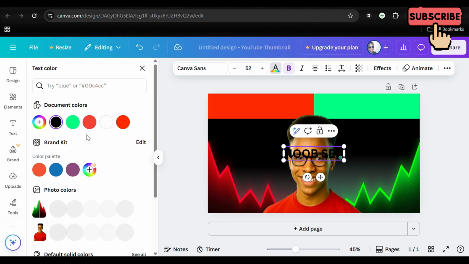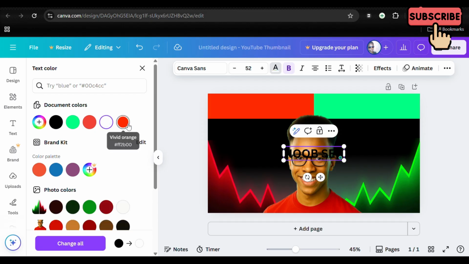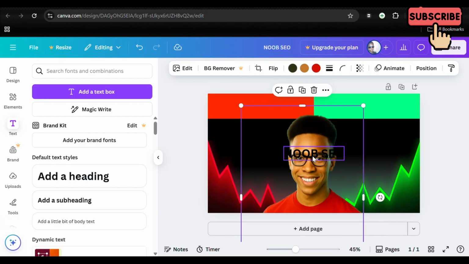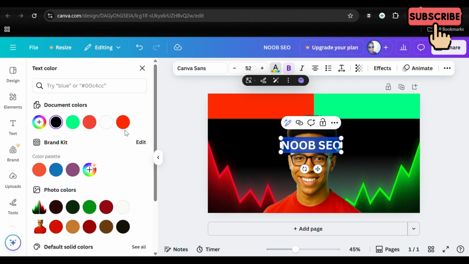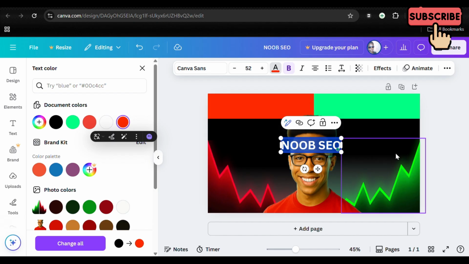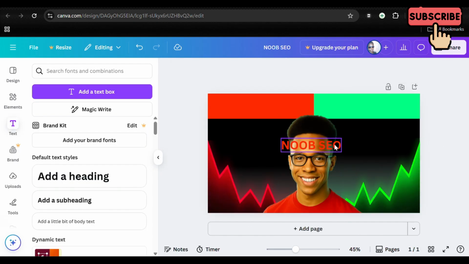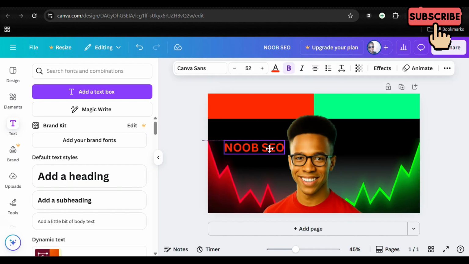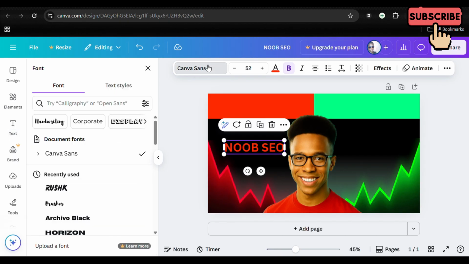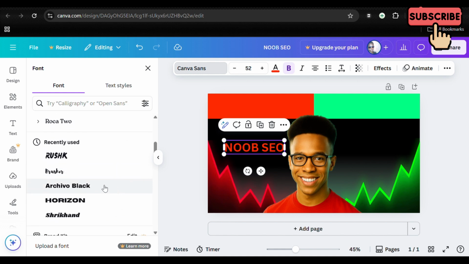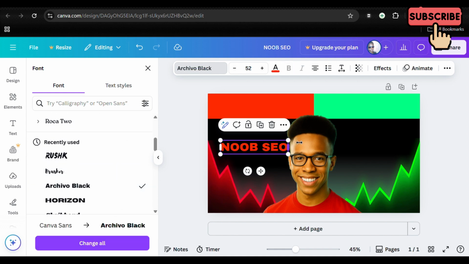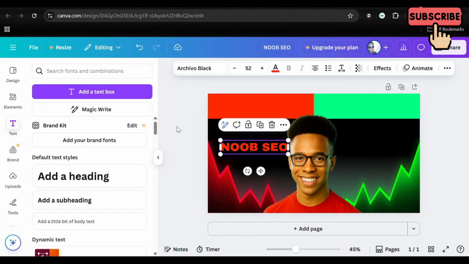Then I'll choose the text color. I want it maybe in black. No, I want it in red. So once we've inserted our text, we want to add the color so that it is visible. I'll choose it to be red in color. Then I will move it and position it to this side. And once I have positioned it to that side, I'll go ahead and choose a font that I feel really fits the project that I'm working on. So I've chosen that font. So that's the font that I chose.